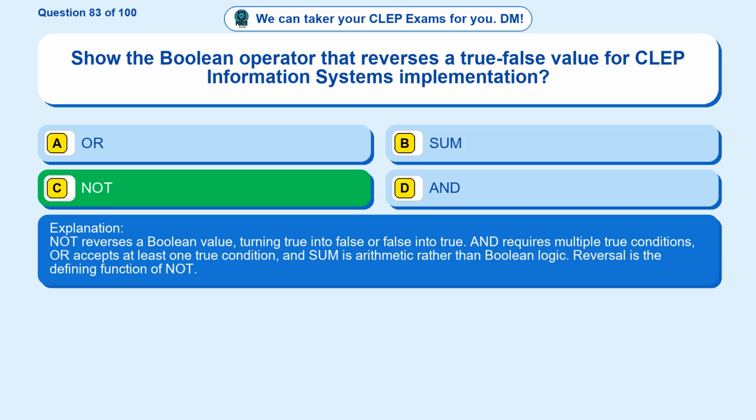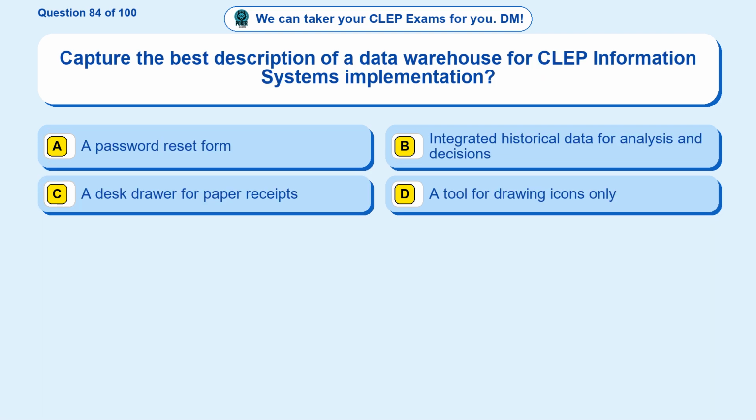Reversal is the defining function of not. Question 84. Capture the best description of a data warehouse for CLEP Information Systems implementation. Option A. A password reset form. Option B. Integrated historical data for analysis and decisions. Option C. A desk drawer for paper receipts. Option D. A tool for drawing icons only.